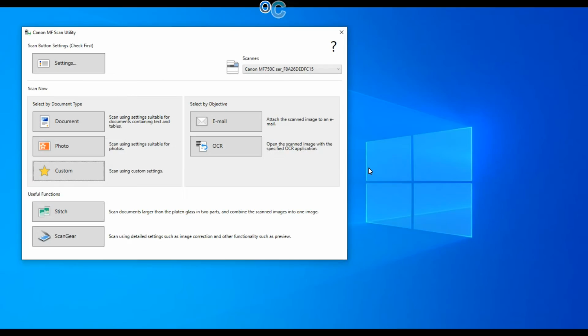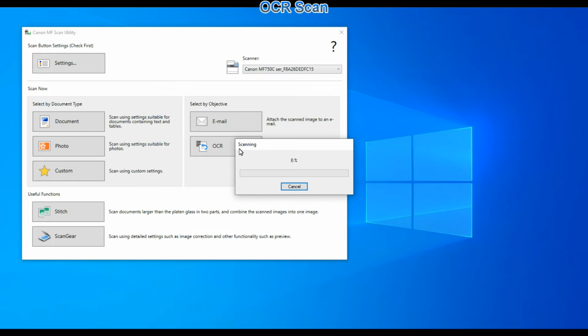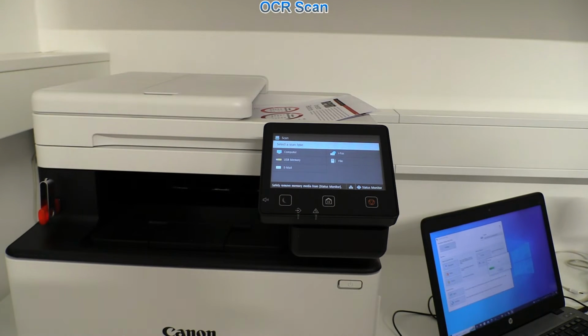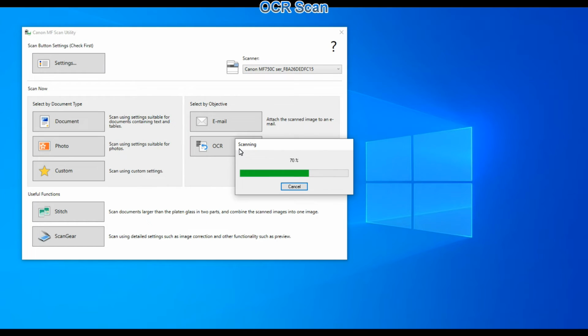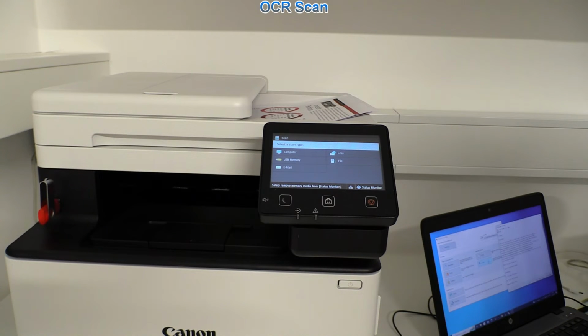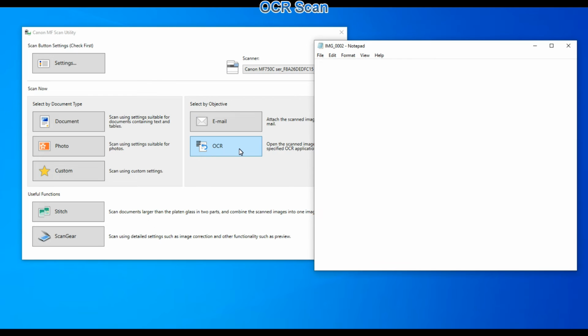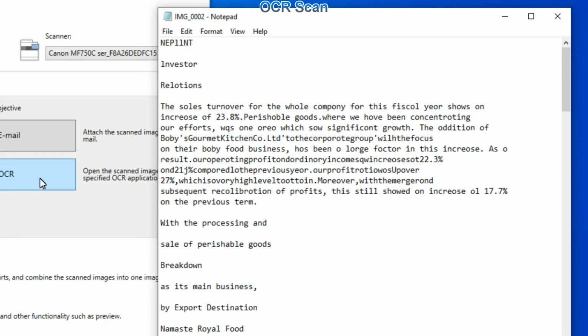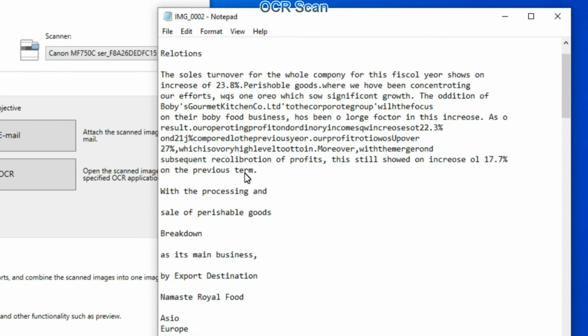Let me use now OCR, using the same original, but I scan from MF Scan utility. The document is being recognized, and finally it opens in Notepad as text file. This time only text was extracted out of the document.